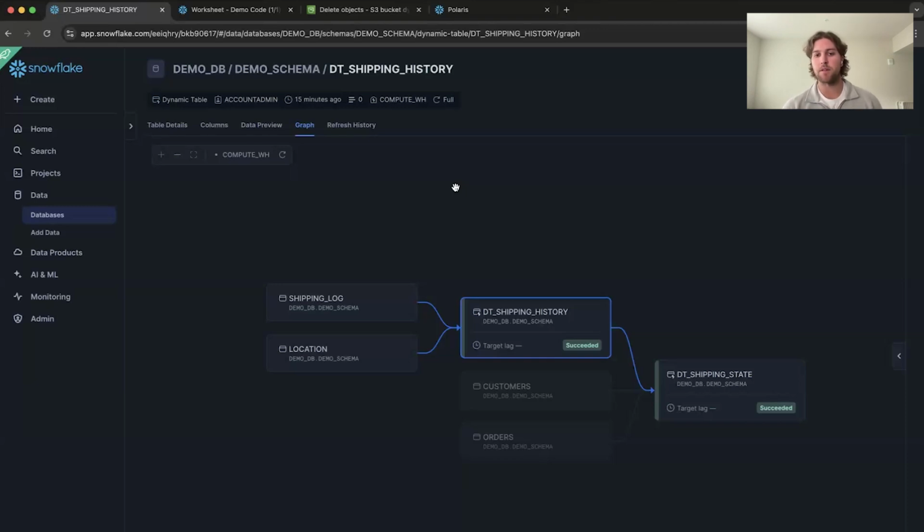The pipeline will be made up of a couple different types of tables. We have Iceberg tables, dynamic Iceberg tables, and FDN tables, or just default Snowflake tables. So you can see from the graph here, we have a shipping log, a location table, a customers table, an orders table. We have a shipping history, which is a dynamic Iceberg table, and we have a shipping state, which is also a dynamic Iceberg table.